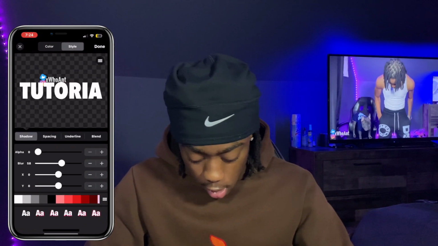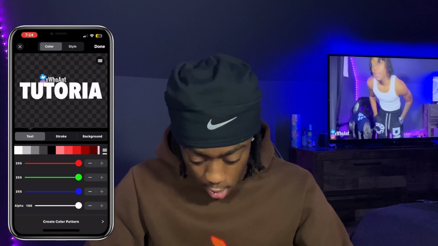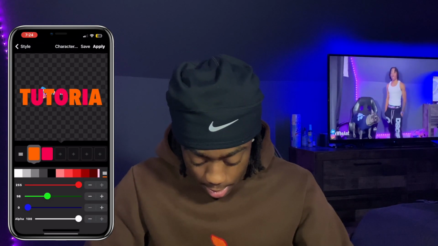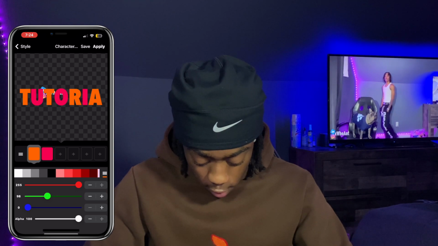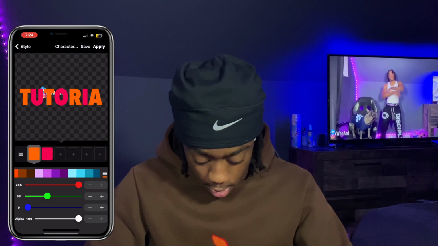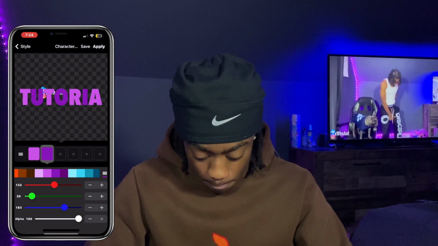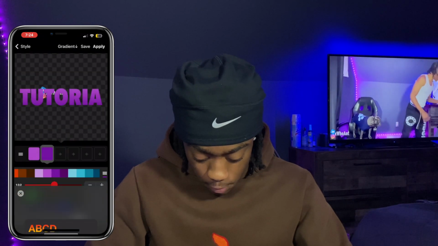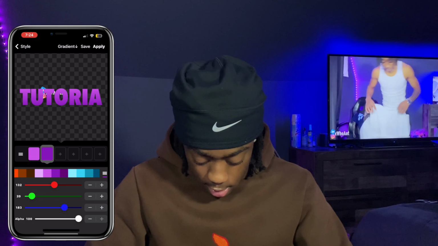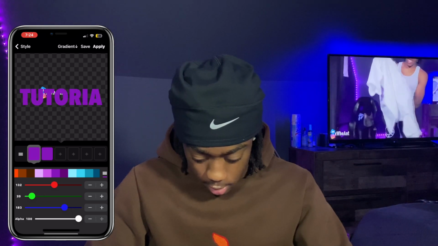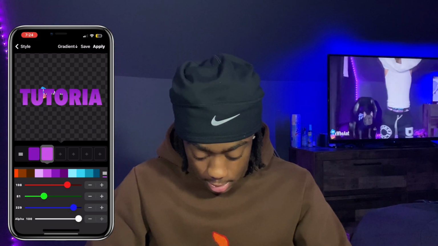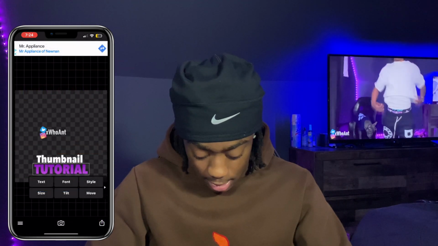So go to color, same thing, go to create color parent pattern. And we're just gonna scroll over. We're gonna do this purple right here and then this dark purple right here. Go to character, gradient, smooth it down. And should it be flipped like this? I think it should be flipped like that.